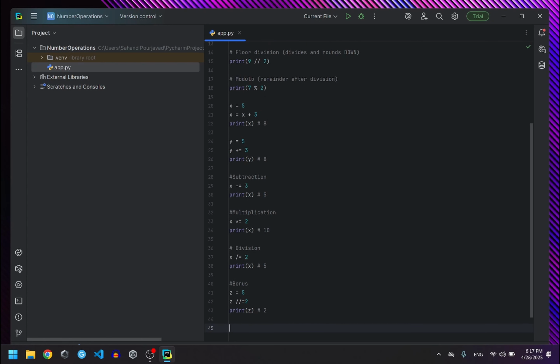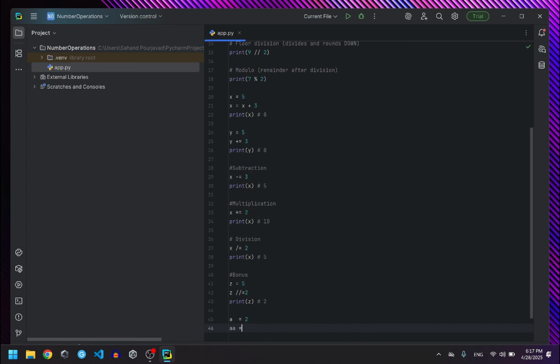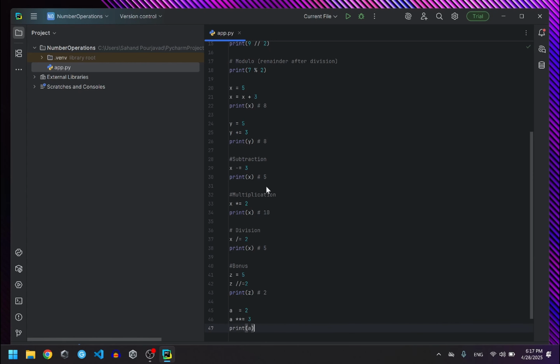We can also do exponentiation. So if I put a is equal to 2, put double asterisk equals 3, so that will be 2 times 2 times 2, which is 8. So if I print a, it will be 8.